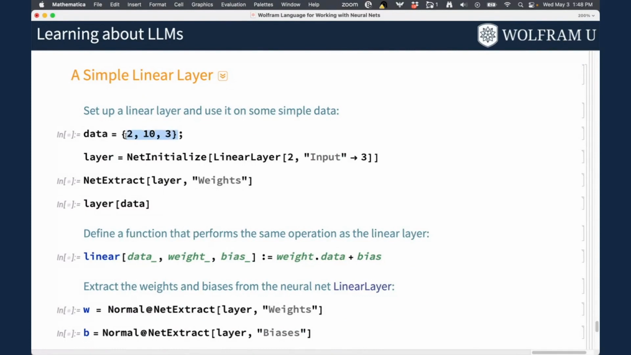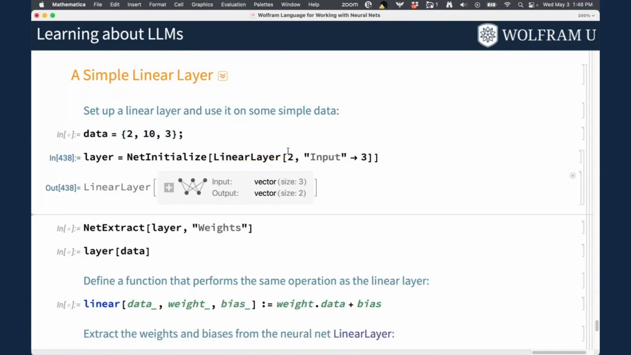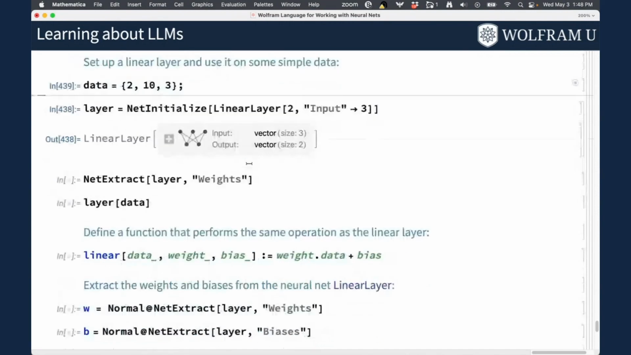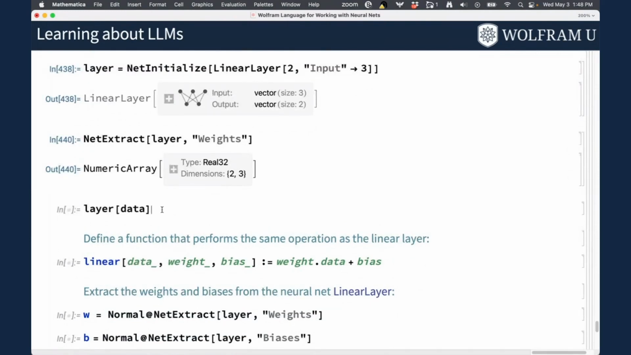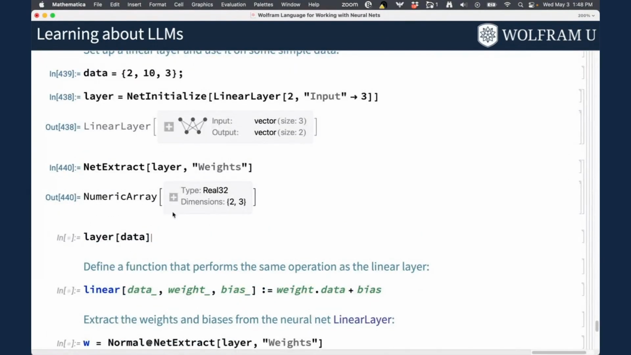So for example, if I had just this data and I wanted to create a linear layer of size 2, and then I tell it that yes, in the input you can expect a tensor that has 3 elements, right? Oops, I need to provide the data as well. And I can extract the weights. And let's see, here is the output of applying that layer to the data.